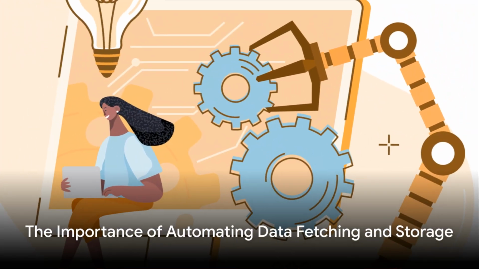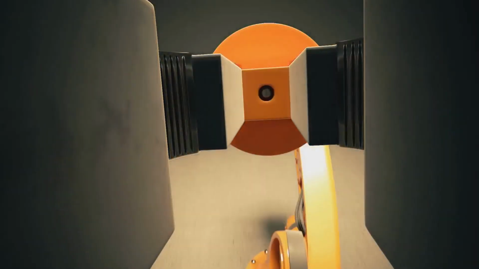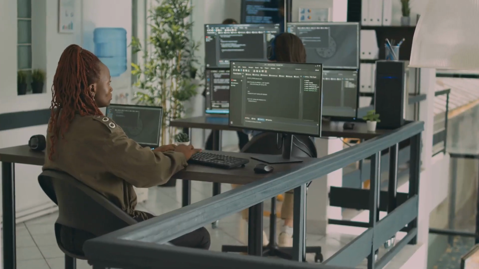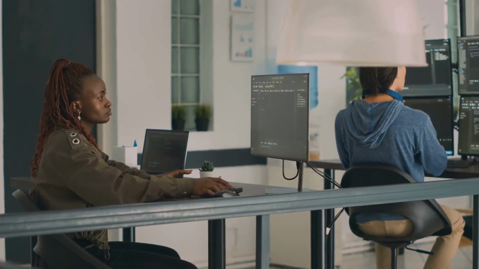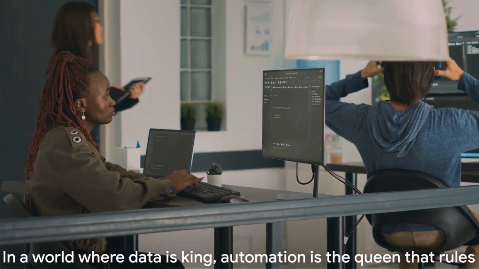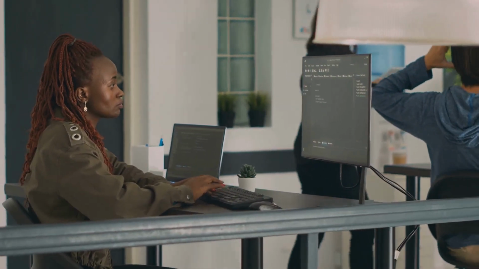To sum it all up, automating the process of fetching and storing data is a vital task in today's data-driven world. It may involve several steps and challenges, but with the right tools and solutions, it's an achievable goal. So remember, in a world where data is king, automation is the queen that rules beside it.